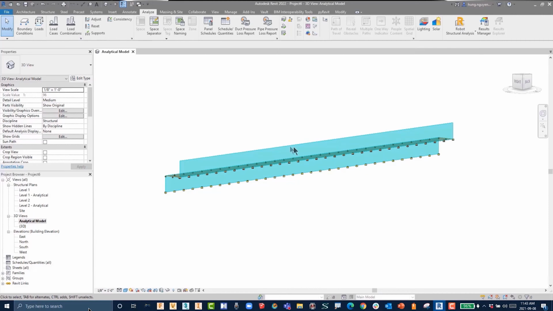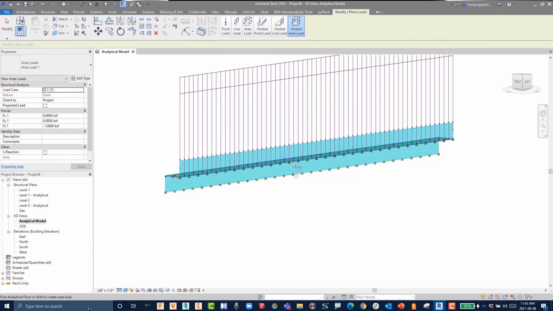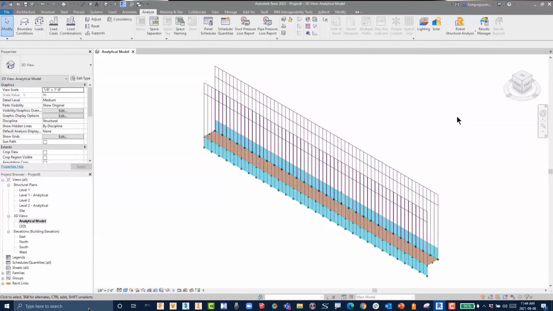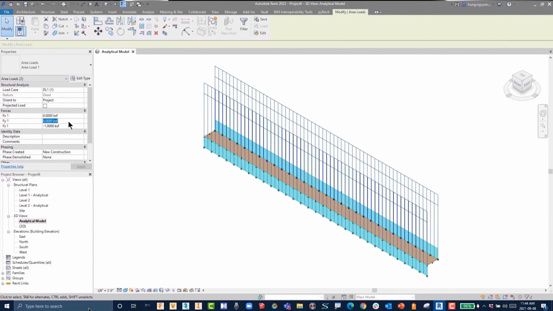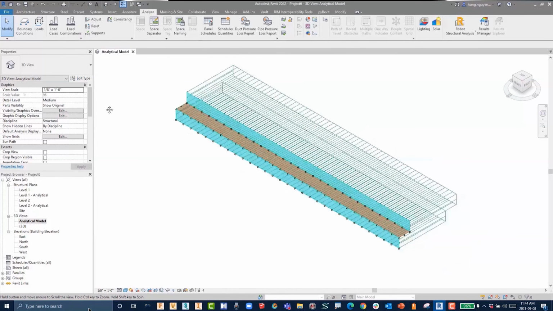So now it's about time to apply them. I use hosted area load and apply it to the back of those two walls. And you will see that the direction is not correct. So I fix it. It's supposed to be a minus on the Y direction. And now you see that I applied that soil load on it. So the model is ready to be analyzed.